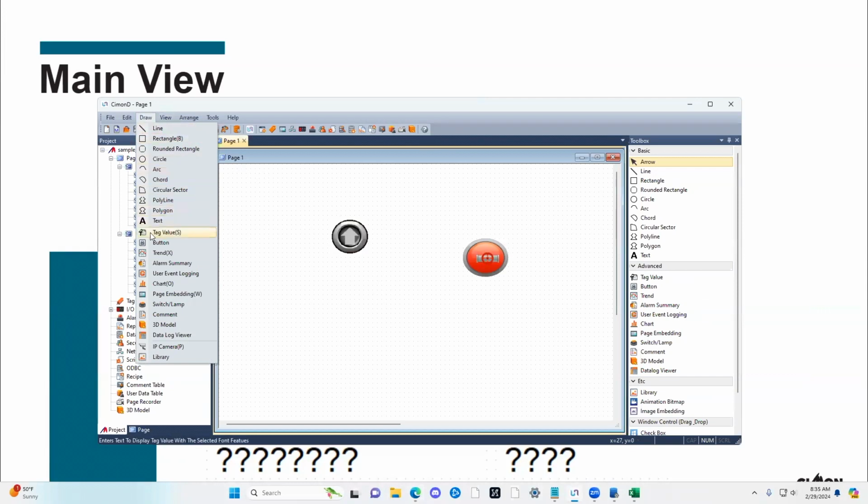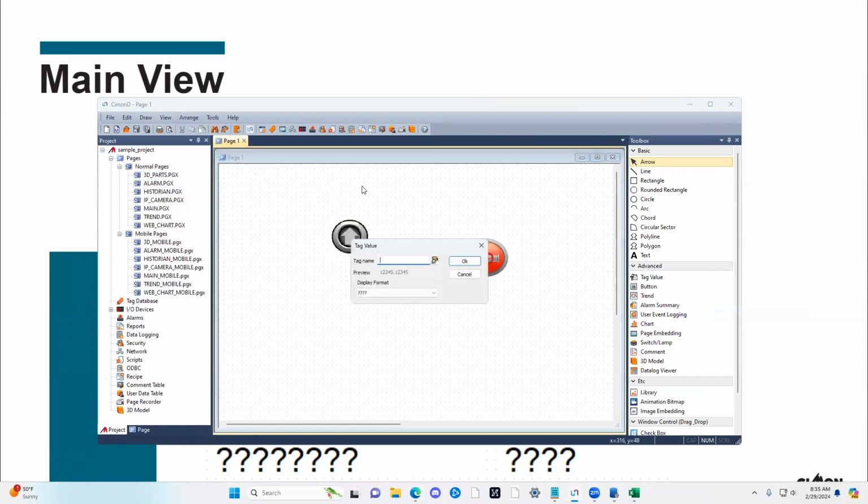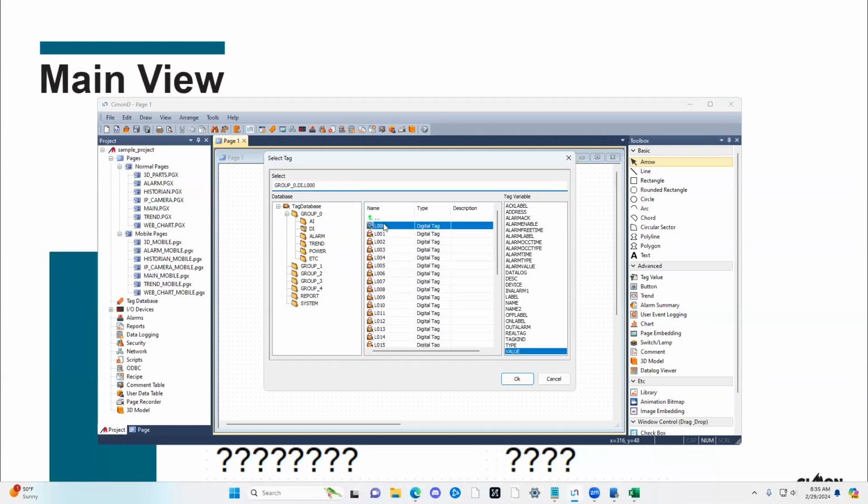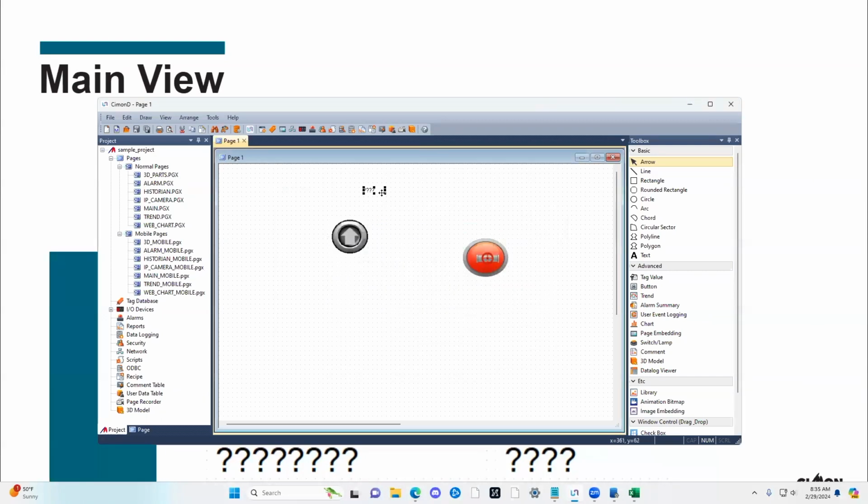So if I go to draw, I click on, well, it's called tag value here, but this is dynamic tag. And then I'll choose the same tag. When I press OK, you'll see question marks. So these question marks just mean that it's hosting a tag, a dynamic tag, right? And when I initiate the runtime, it will fill in the value with a 0 or a 1 or something of that nature.